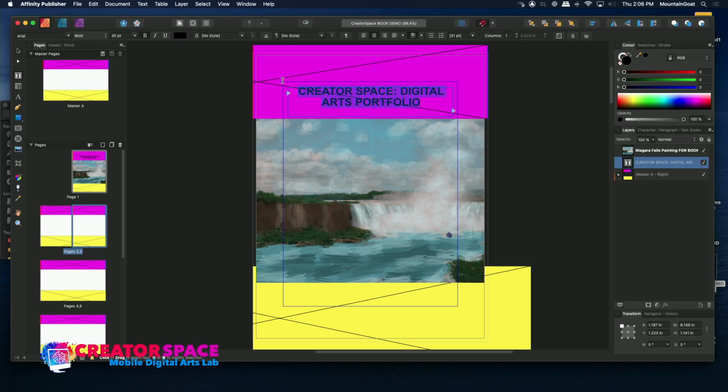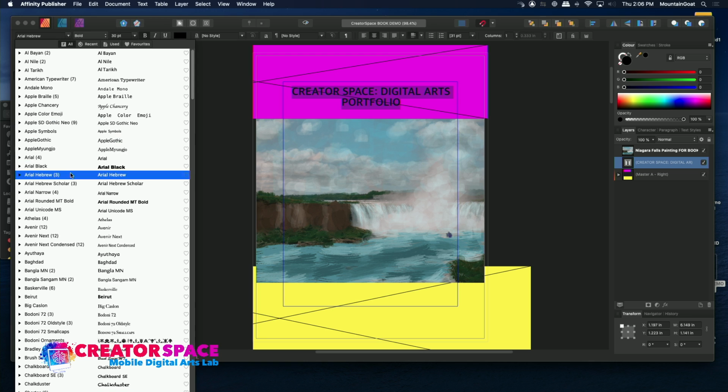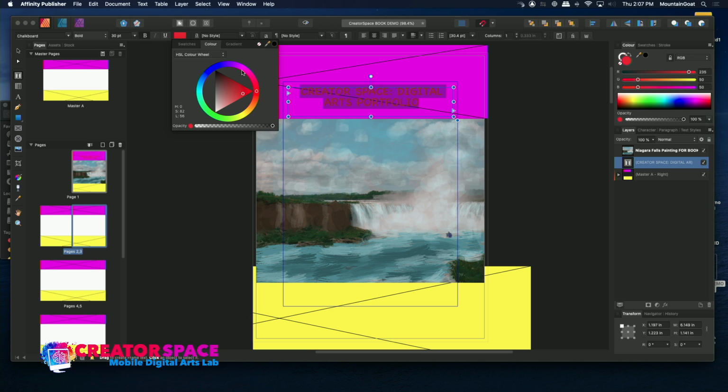And then just by clicking on these, you get all the different options here. So we can then choose the different fonts. So for example, I can go to a chalkboard, for example. We can do something like that. And then also if I highlight it, I can change the color. So I can go right here, and then I can choose different colors to use as well.